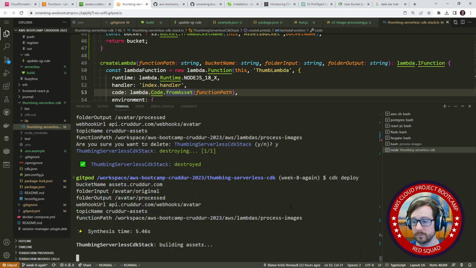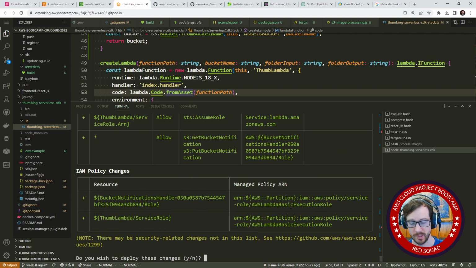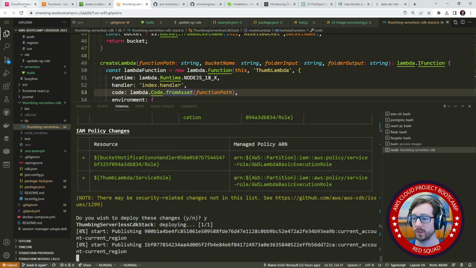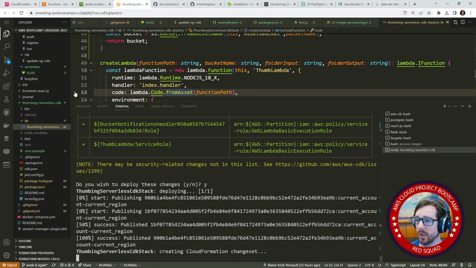We'll give it a minute. We'll say yes, and we'll go back over here and wait for that to deploy. While that's waiting, we can go implement some stuff here.